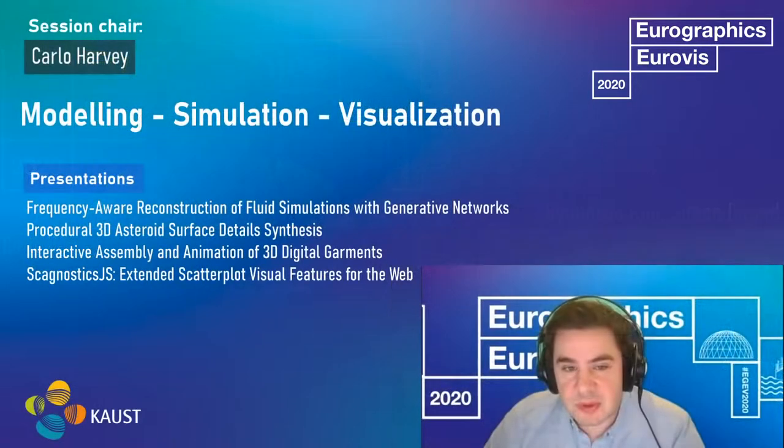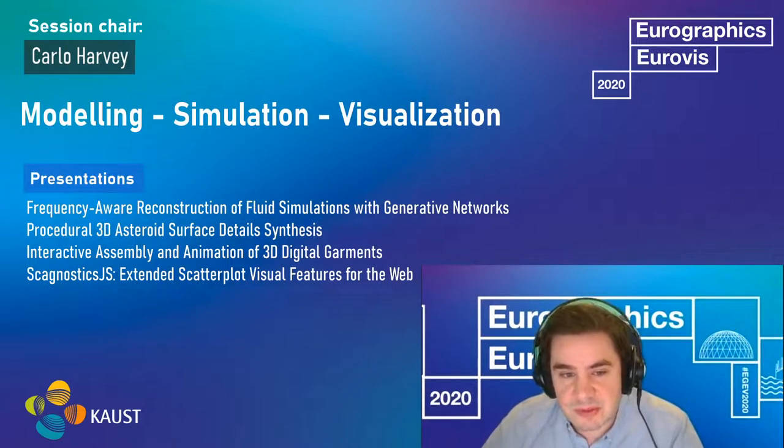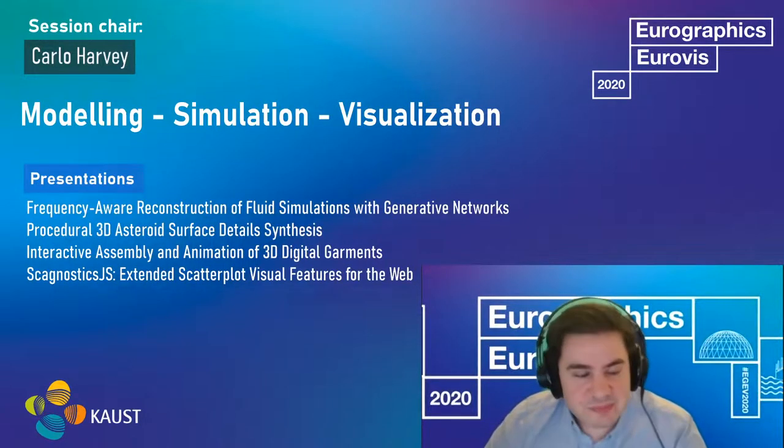To move on to our next paper for the session, I'd like to introduce Procedural 3D Asteroid Surface Detail Synthesis. This is authored by Zhiji Li, René Weller, and Gabriel Zachmann, and this is presented by Zhiji Li. Thank you.